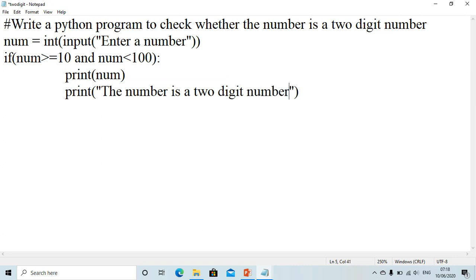Okay. Now we have given the condition. We told it that if this condition is true, print that the number is a two-digit number. But we haven't given it any set of statements if the number is not a two-digit number. So if the number is a two-digit number, it will print the number and it will give us the message that the number is a two-digit number. But if it is not a two-digit number, it will not do anything because that is what our program asks it to do. Well, let us run it.